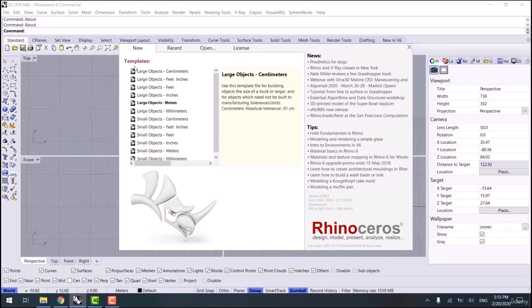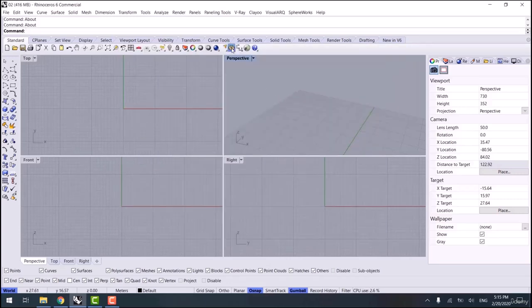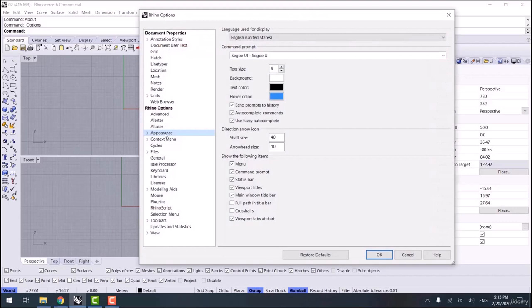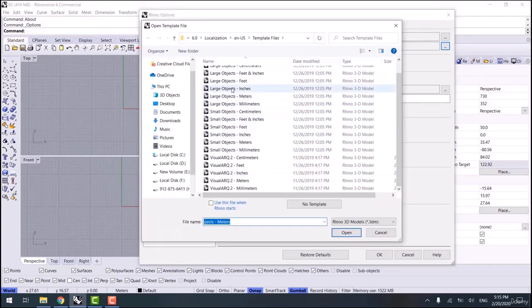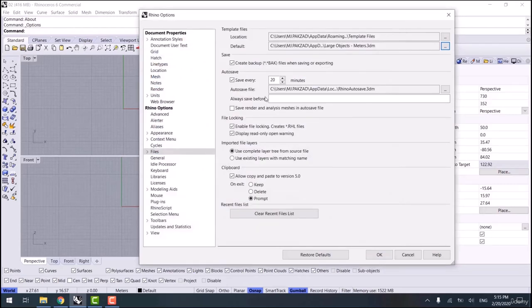Check it out. Here in templates, in the new toolbar, we got the template files of Rhino. One of them, which is large objects meters, is selected as the default template file. Or here you may want to change the default template file, and set it to large objects per centimeters. So here in Rhino options, and then in files, we open the list of template files and then choose the default one. And then the next one is save.